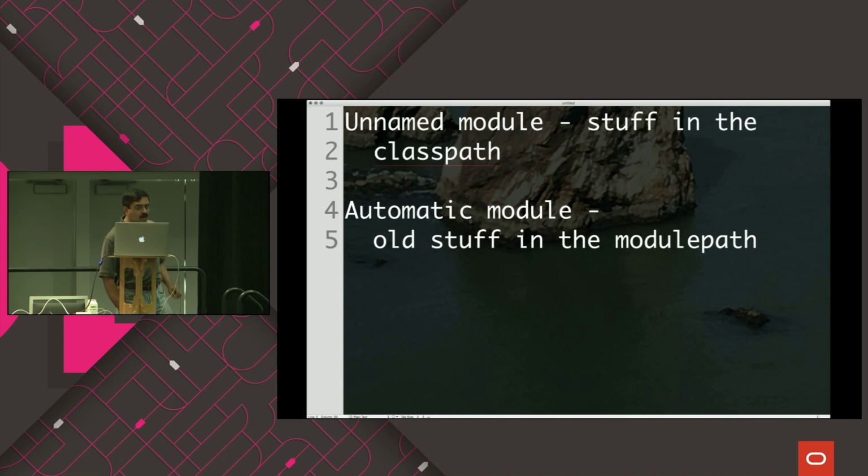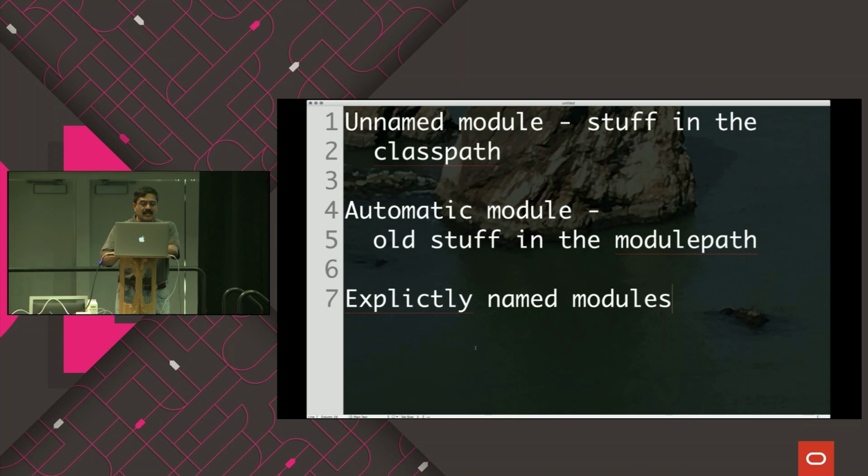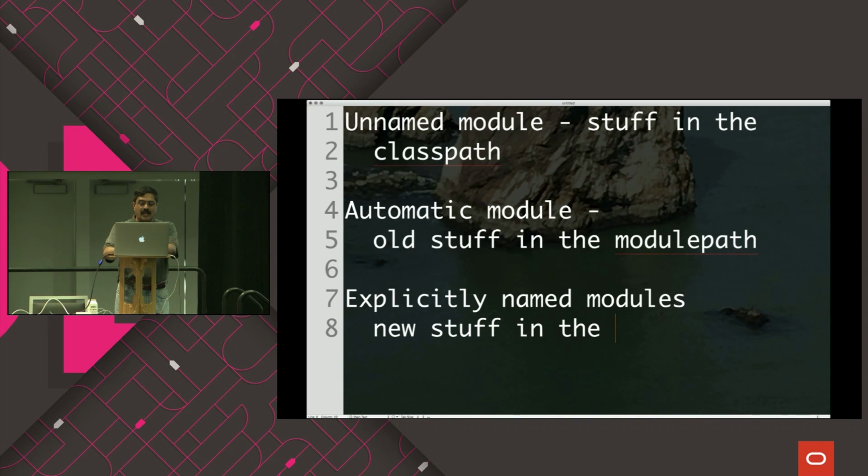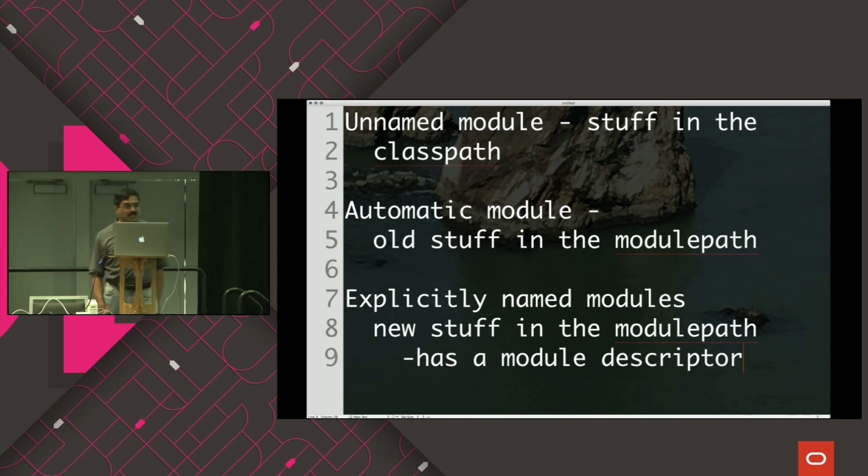And a third thing you're going to create is called the explicit named module. So what is an explicitly named module? Explicit named modules are new stuff in the module path. But more important, what makes it new is that it has what is called a module descriptor. And I'm going to get to that part in just a few minutes.